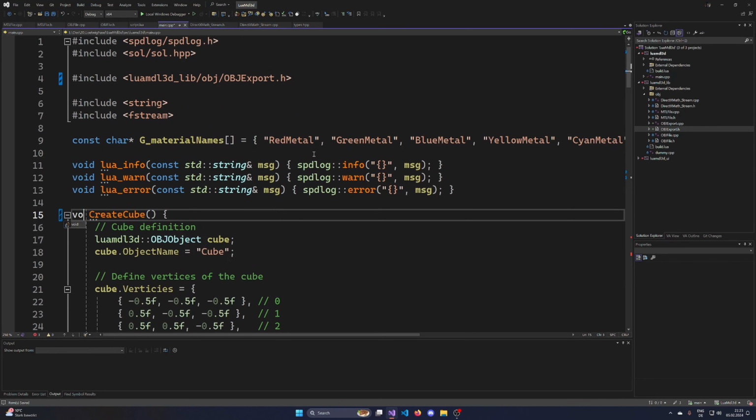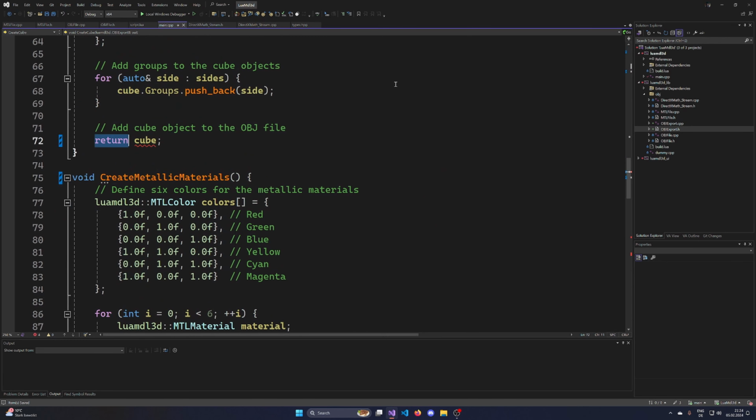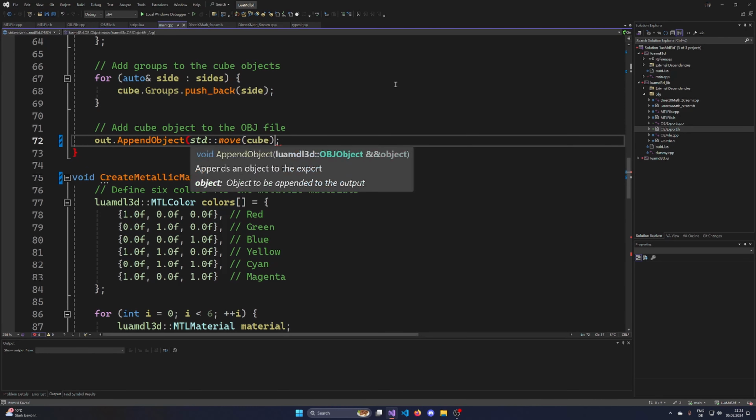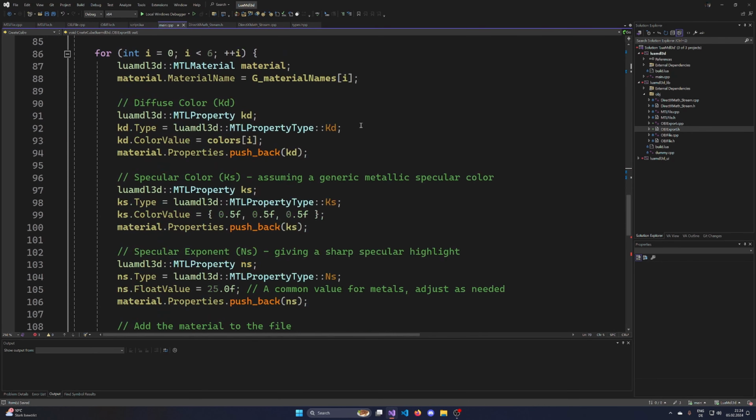We can directly reference the export. So let's reference the export here. So Luma obj export, reference export. Yeah, let's call it out. Let's call it out, quite simple, out. And then we're gonna say out append object cube std move cube to return it to there.